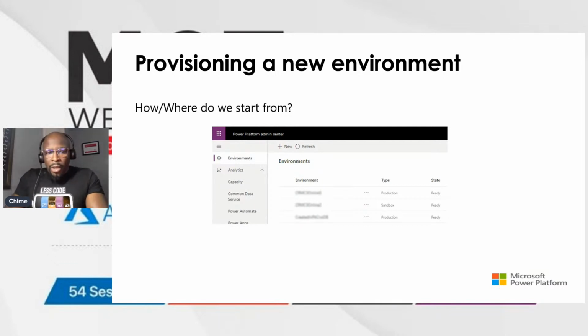For example, in one of the projects I'm doing, we use environments to separate things, because the organization is a global company, so they have different branches. So we just use environments to create separate data for them. Okay. So these are some of the scenarios where you can provision environments for different users.